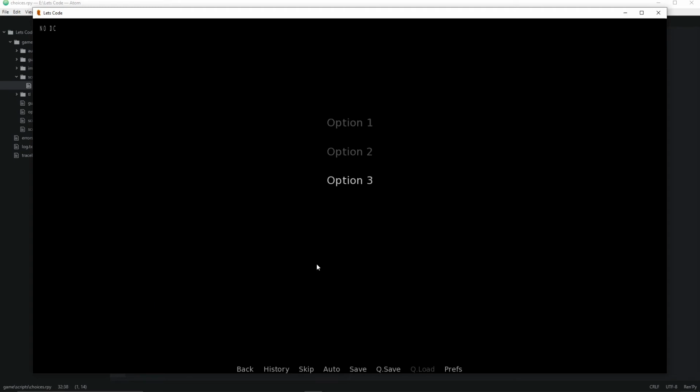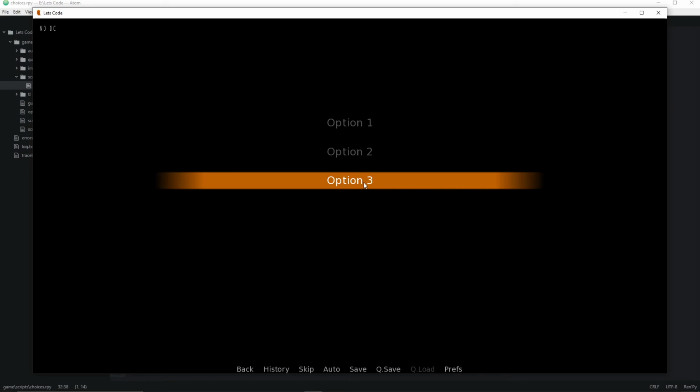This is option 2. We now get option 1 and option 2 greyed out, and option 3 is visible. This could be useful for conversation choices where you want to show the player that they've already selected a conversation choice, or perhaps where they've missed out on a conversation choice.